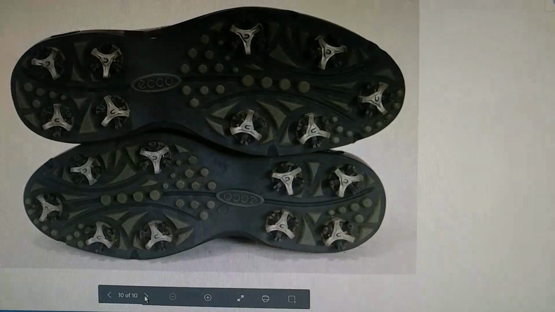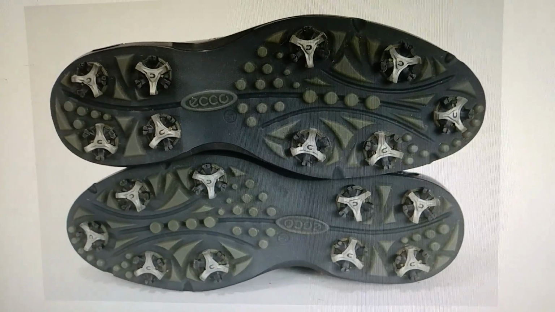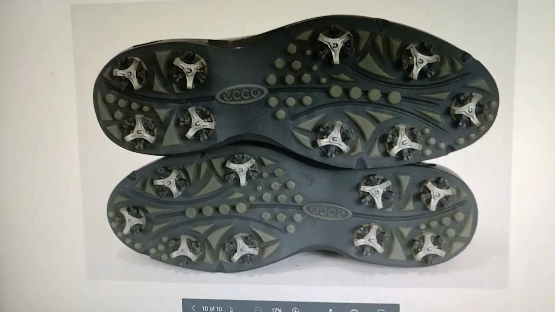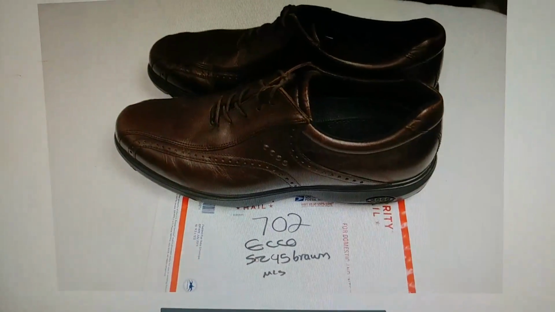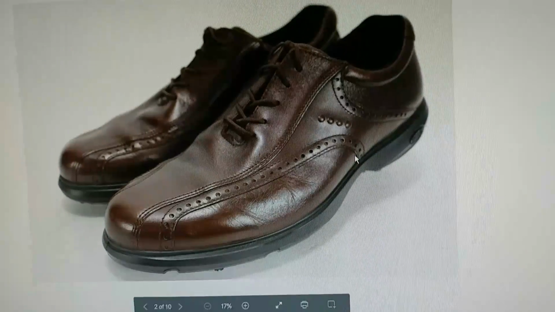Size 45. But what we see on these, you can tell from the bottoms, these are obviously golf shoes. So now we know these are Echo Golf. See how they have all these nice details here? These are really nice.